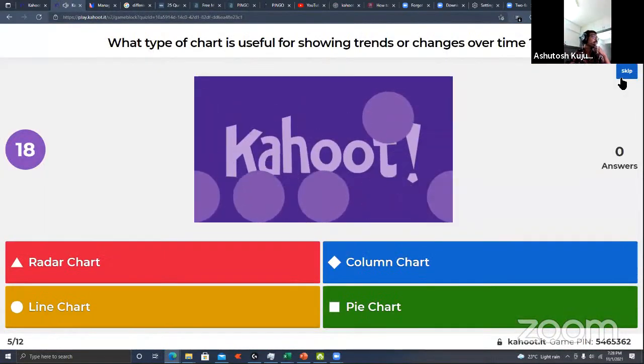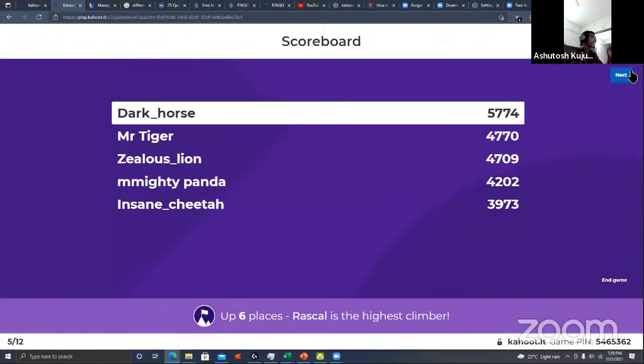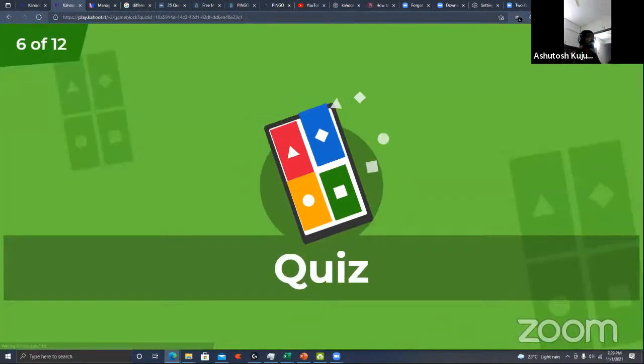All right. So what type of chart would you use to see trends over time? A radar chart, column chart, line, or a pie chart? Okay, a lot of people put in a line chart. So the issue with radar, column, and pie chart is the visualizations inherently don't have a time component to it. Anything that you see there is either instantaneous or cumulative. All right, let's see. Okay, I see Mighty Panda has come up, and so has IIT and Bandar.